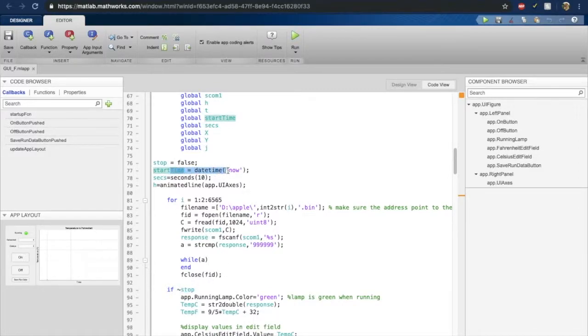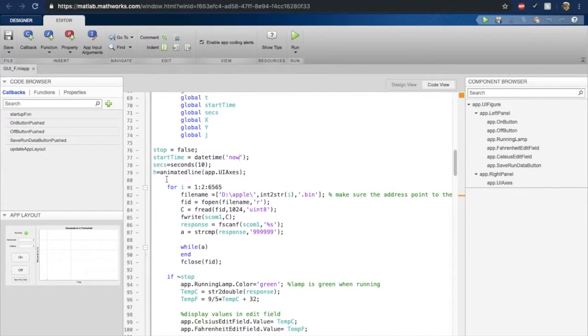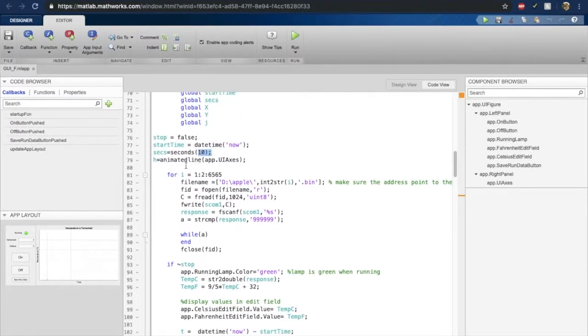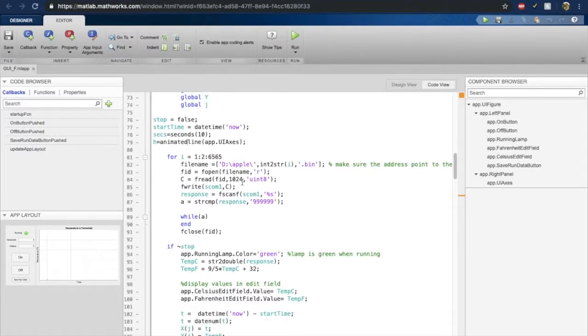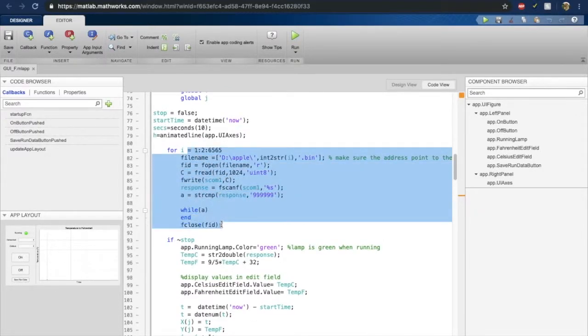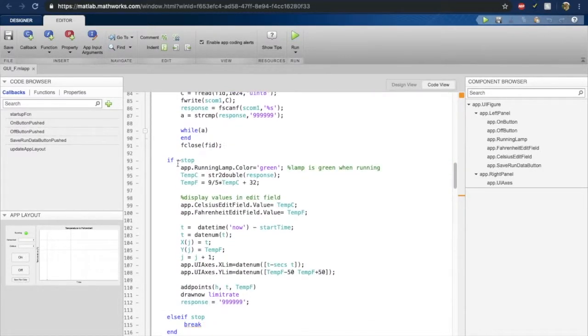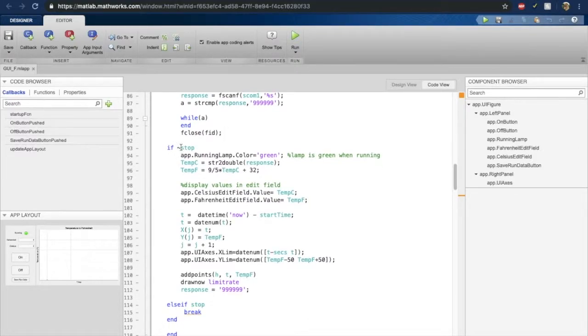And so I'm going to need the start time, which is right now, seconds, which are 10 seconds intervals, and then H, which is the animated line. And this is what's going to be plotting on the actual graph. And so then this is some of the video files. And then this is what we're going to need in terms of the app. So stop equals false. It's going to turn the lamp green.